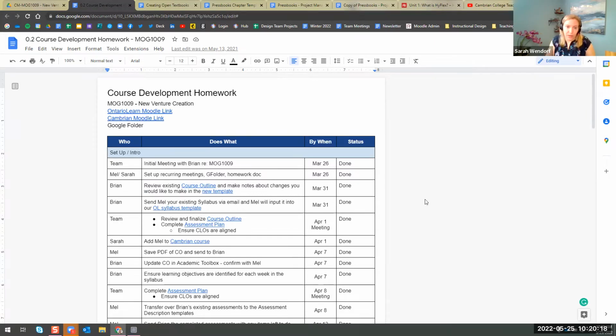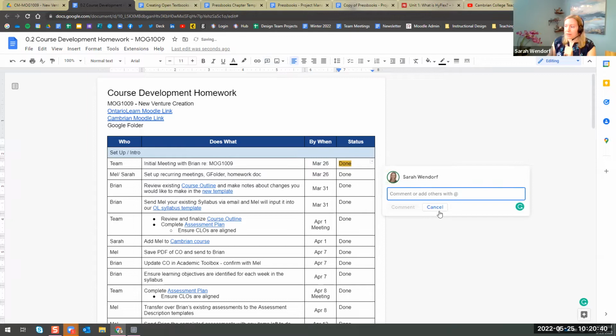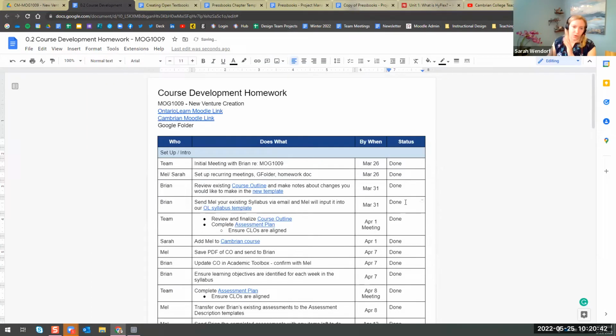Before the end of every meeting, we would fill this out really quick to say, okay, what is everyone working on? And then set the date for the next meeting. Then everyone would have their work to do. Asynchronously, people can fill in the status column to say they're done, or they can add notes. You can highlight text and add a note to say, Mel, can you take a look at this? Or you can tag people in here as well, and they'll get an email automatically saying they're being asked a question.